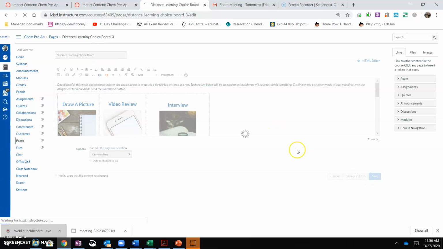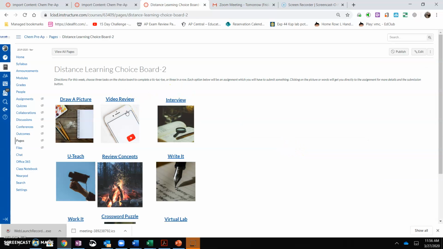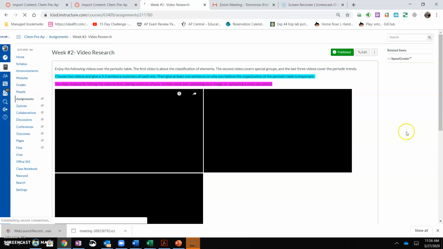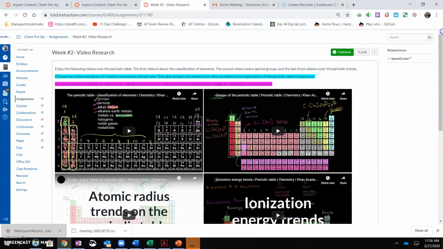But we should be able to click on a picture or the words. The information should pop up. Excellent. All right, so that's looking good.